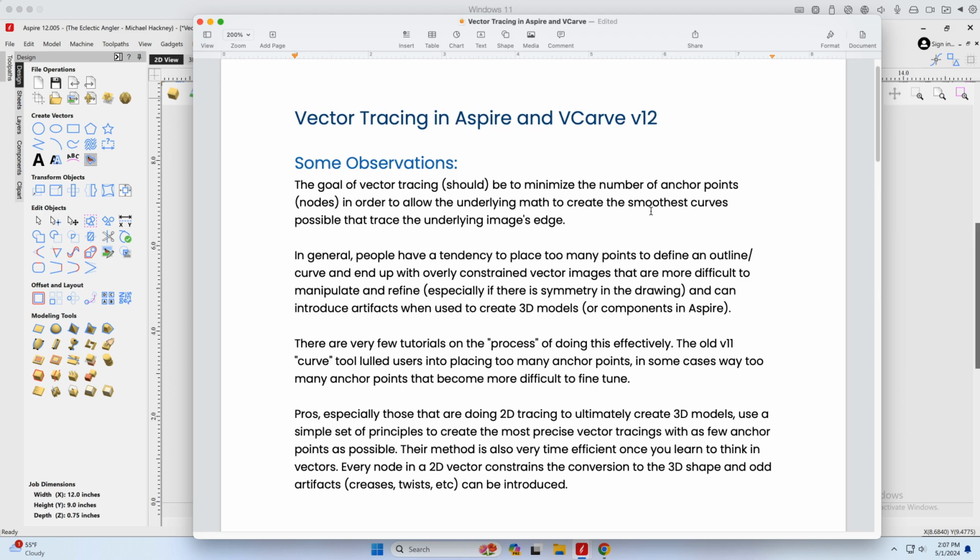In general, I've found that people have a tendency to place way too many points to define an outline curve, and they end up with overly constrained vector images that turn out to be more difficult to manipulate and refine, especially if there's symmetry in the drawing, say bilateral symmetry like a butterfly with a wing on the left and the wing on the right that you want to be identical. That's just a simple example. There are more complex examples.